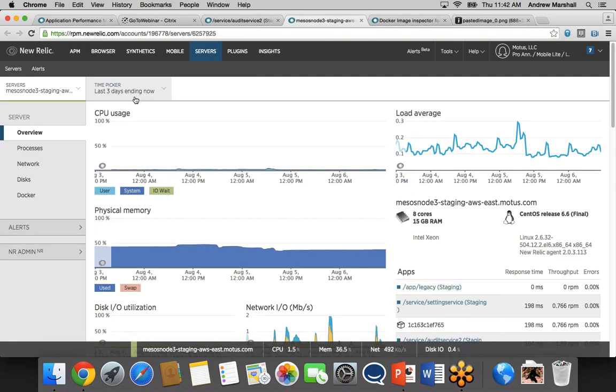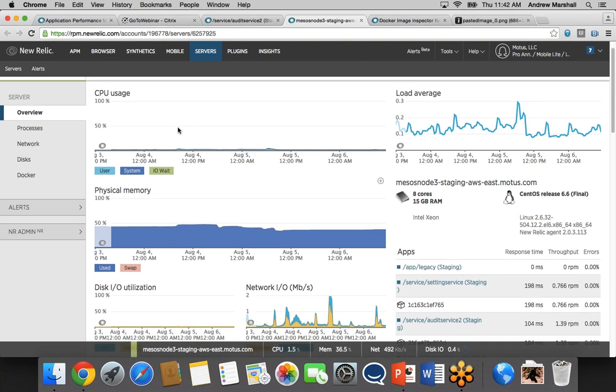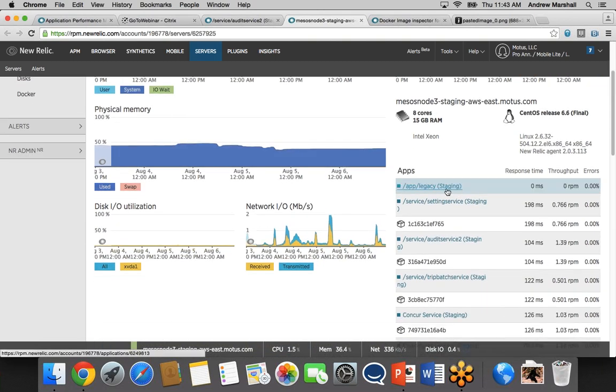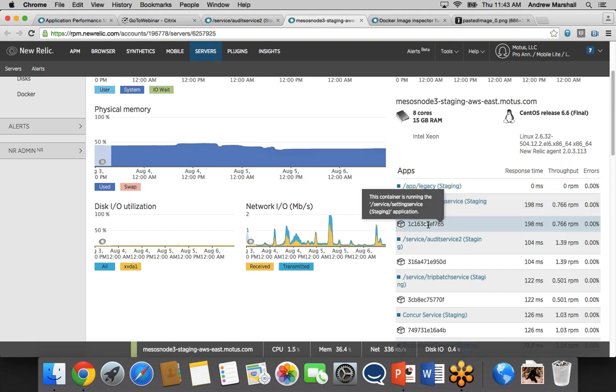So now we'll jump into one of those individual nodes. This one's Mesos Node 3 in staging. And I'm showing you now the related apps view, which shows me all of the applications that are running on this individual server. You can see there's this app, legacy staging. This one's actually running directly on the bare metal. But then there's this services settings staging, and this one actually has a container instance associated with it.